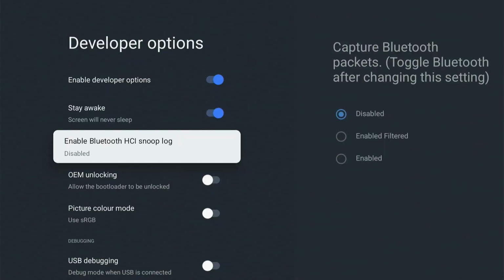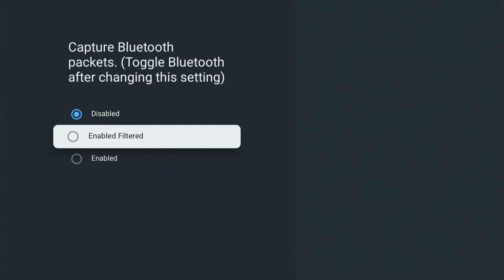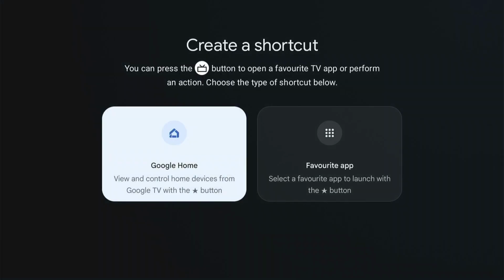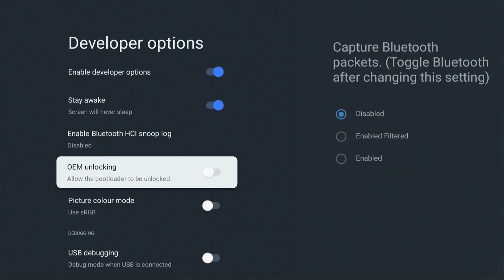Next you have enable Bluetooth HCI snoop log. If you understand what this means, then you know that you can enable it from here. You can enable it either filtered or enable it completely. I choose to disable it because I want the toggle for Bluetooth to remain off. Okay, now back to the settings.